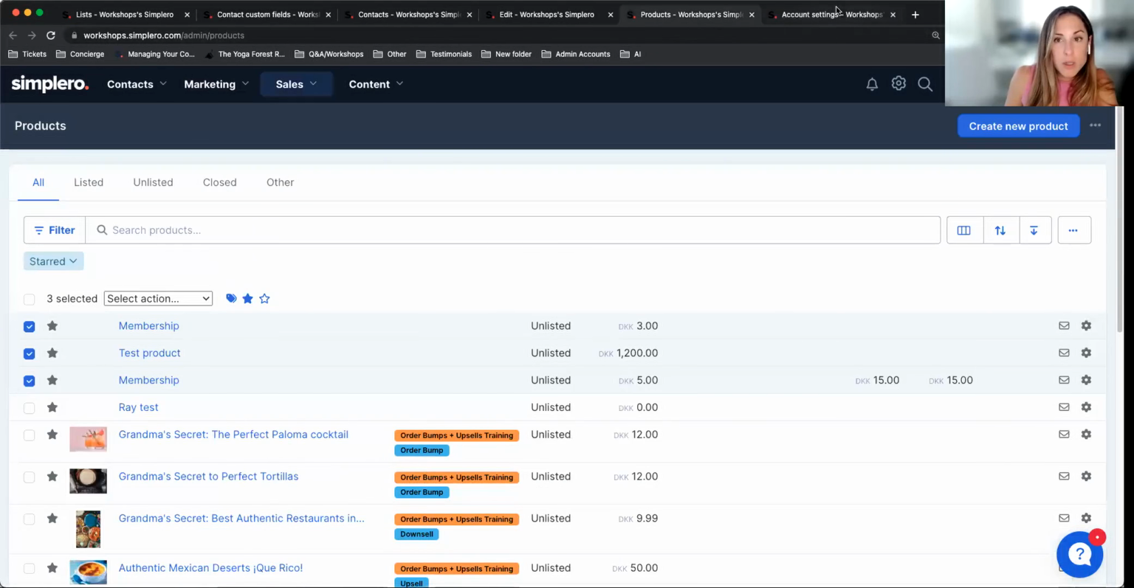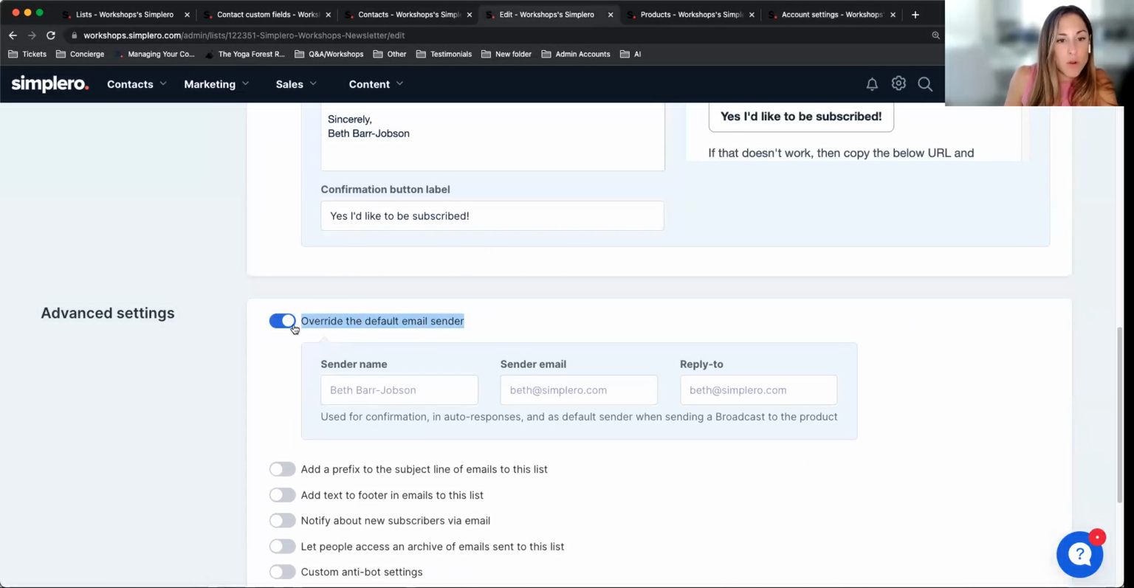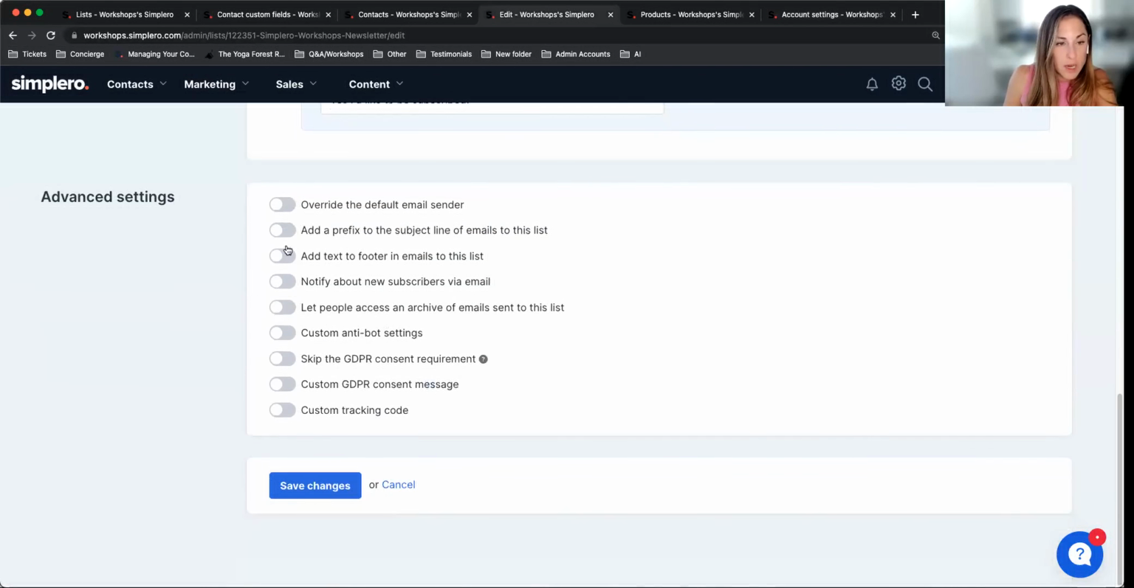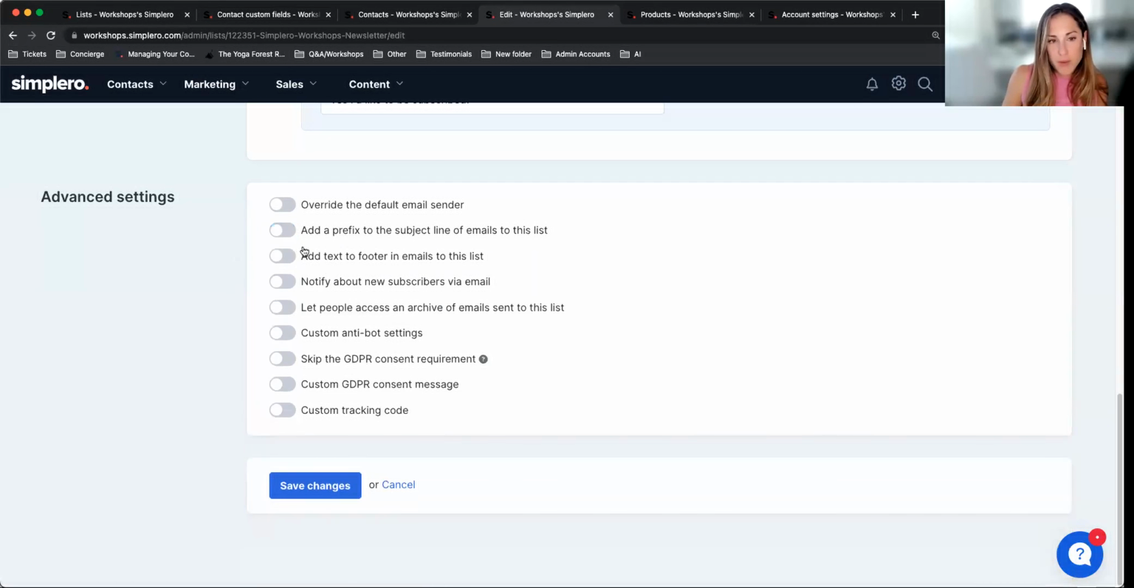So if I go back to this list here, and I want to override the default sender email, I can add that here. Additionally, if I want to add a prefix to my broadcasts that are sent to this specific list, I can do that too. So this is workshops. Then workshops will appear before the subject of each email that is sent to this list. I don't see the prefix option used too much.